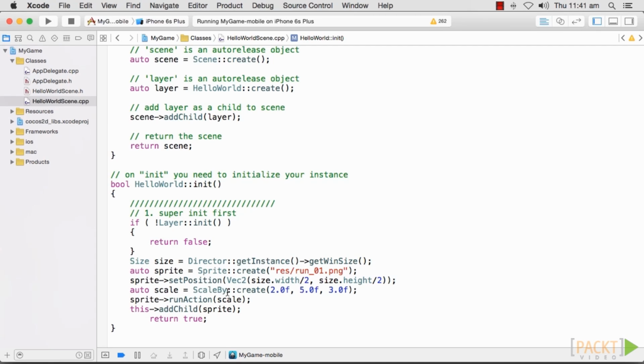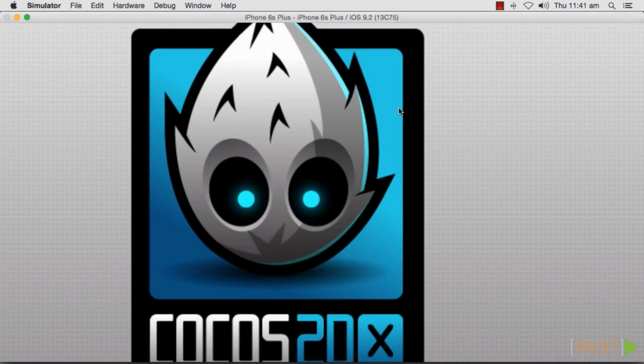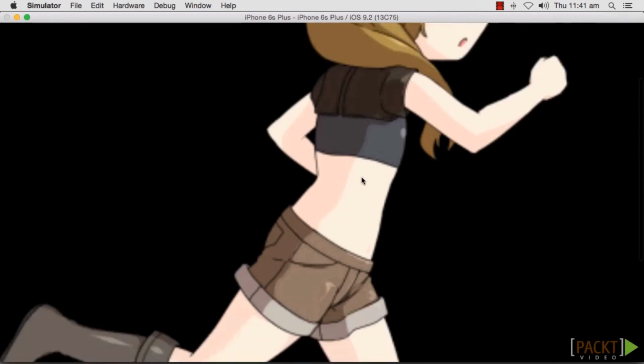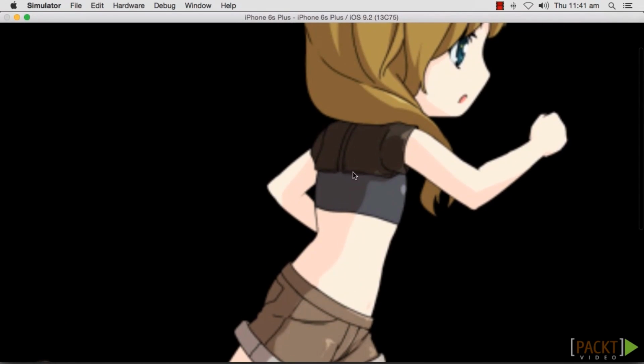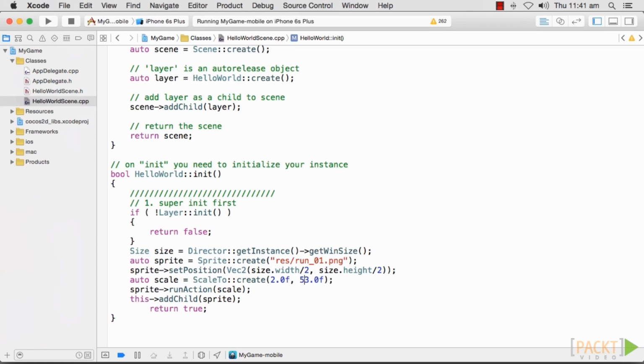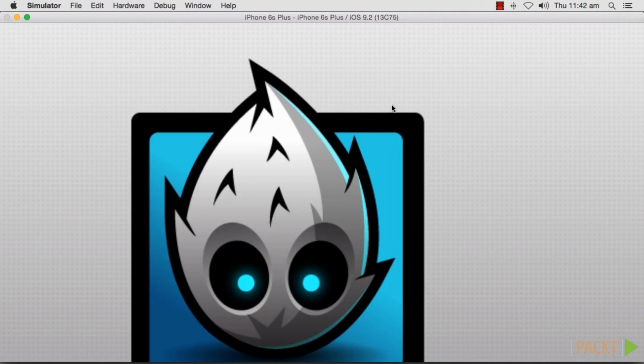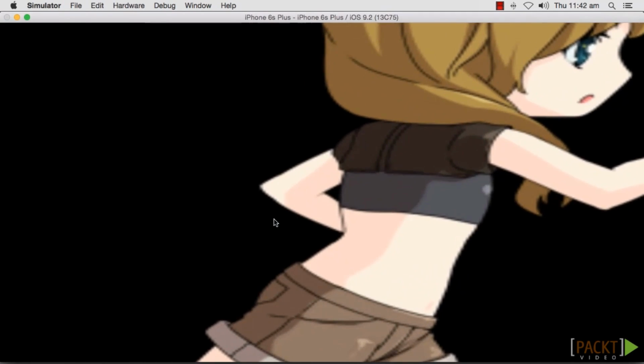To uniformly scale a sprite to 3 times over 2 seconds, use scale to. Let's run it. Nice! Now to scale x-axis to 5 times and y-axis to 3 times over 2 seconds, we'll change the scale to like so. Here's how the output changes. Isn't it great?